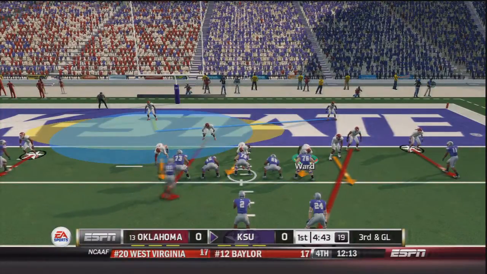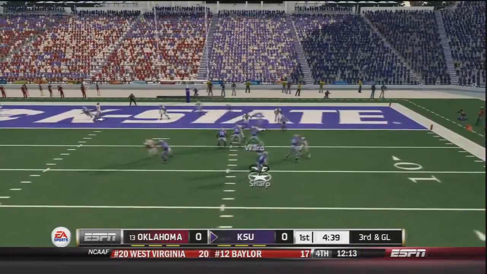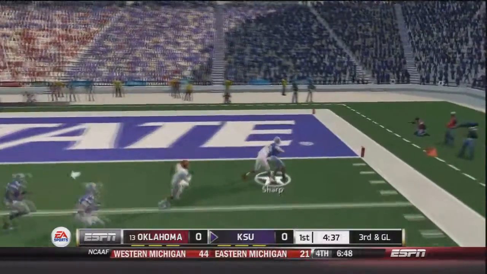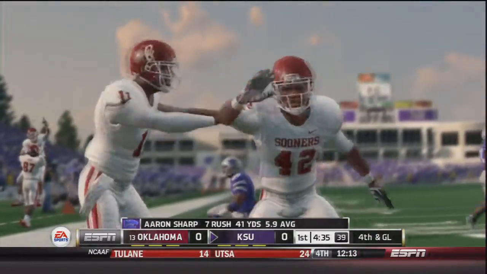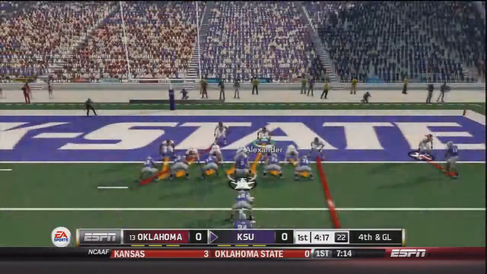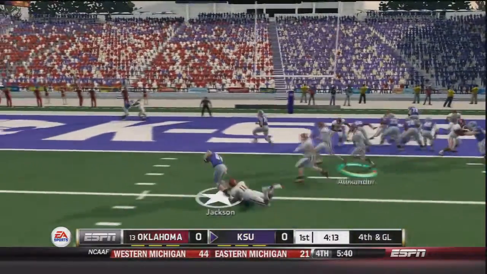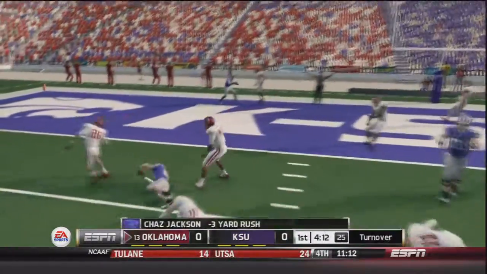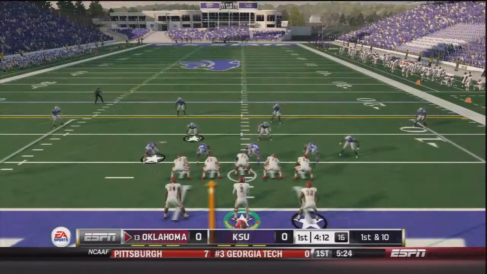Now 3rd and goal inside the 5. Sharp sends a man in motion. He takes the snap and drops back. Now Sharp's rolling out, and he's going to take off to his right side, and he is brought down by Curtis Lofton. Only a 2-yard gain, stopped just inches short of the goal line, and now they're going to go for it. On 4th and goal, handoff to Jackson in the backfield. He breaks a tackle, but then is brought down for a 3-yard loss, so the Sooners will take over.